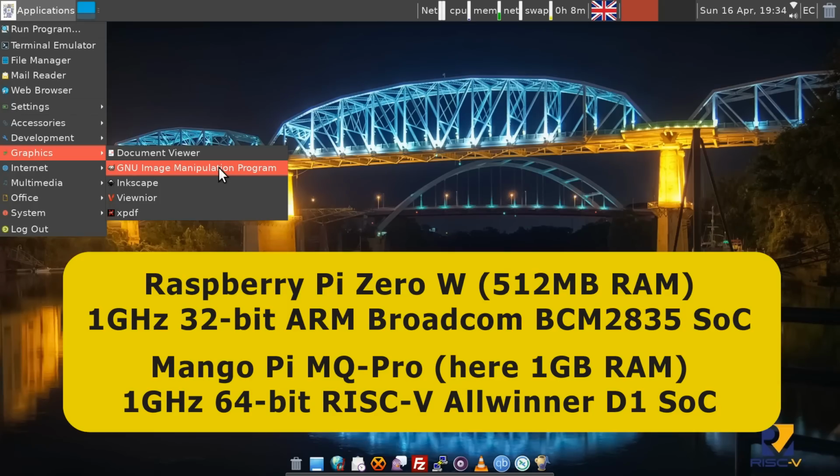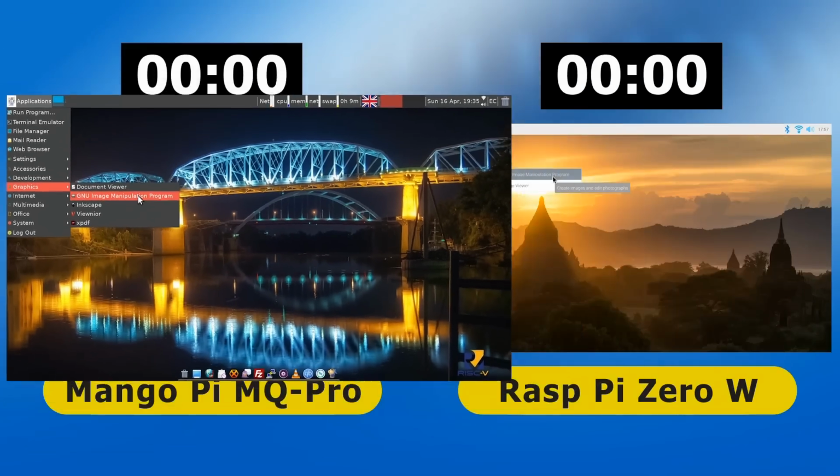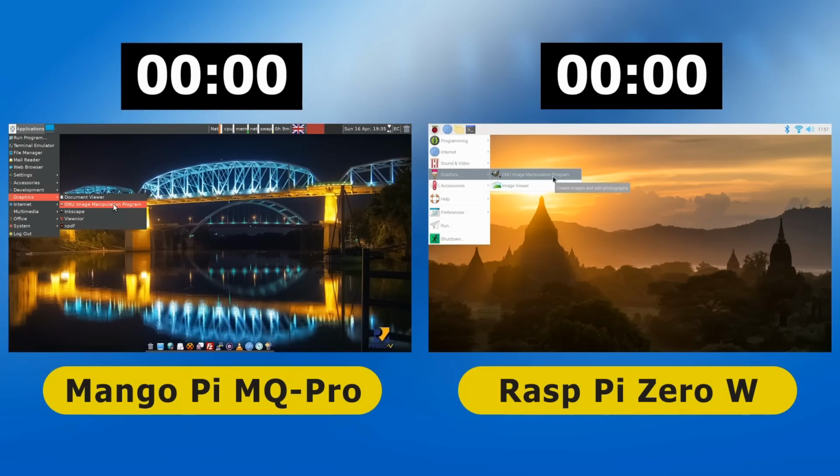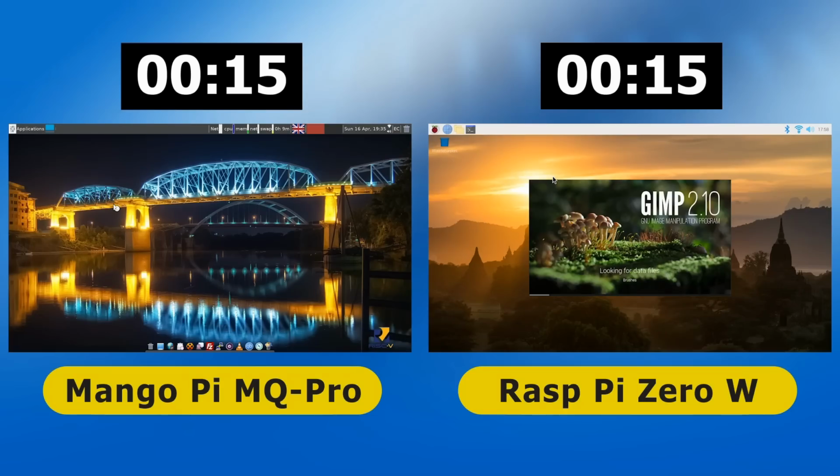And we must remember that the Mango Pi I'm using here has got 1 GB of RAM, whereas the Raspberry Pi Zero W has got 512 MB. So, let's use the magic of filmmaking to bring both boards up together and launch GIMP at exactly the same moment. There we go, the race is on, and of course this isn't just a test of processor power and available memory, it'll also depend on things like the speed of the storage system, but it'll still give us an interesting result comparing the performance of these two boards. So, let's speed on through.